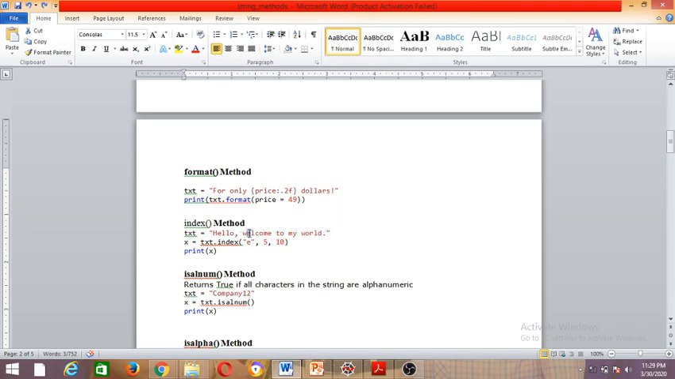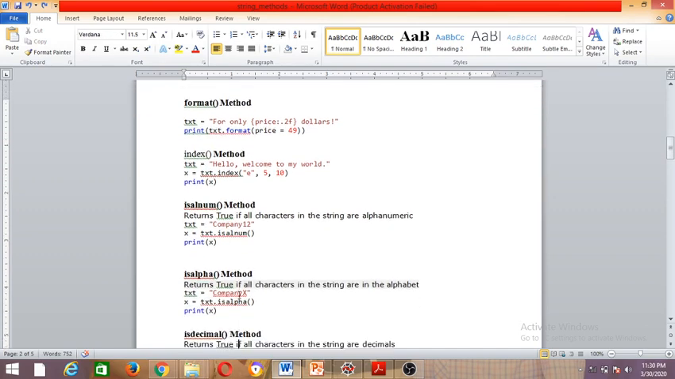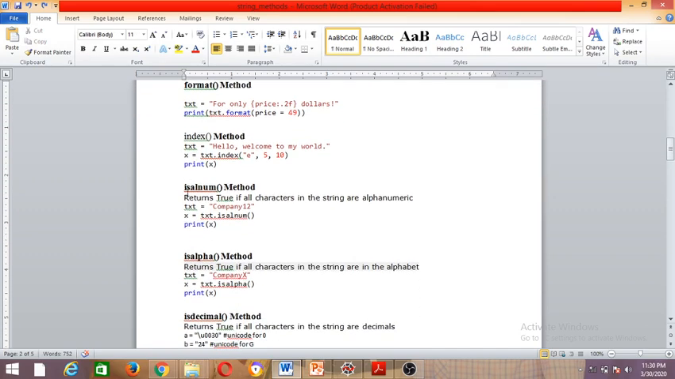So the first match is at the location 8. This is the index value 8. See, irrespective of where you start, it prints the actual index of it. That is important.